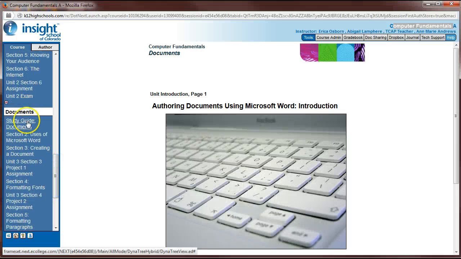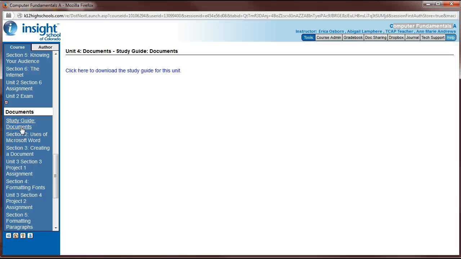Here's the next unit, Documents. Here's a link to the study guide. You'll need to download the study guide. It just downloads as a Word document. You can also open it in OpenOffice. So let me get that open here.